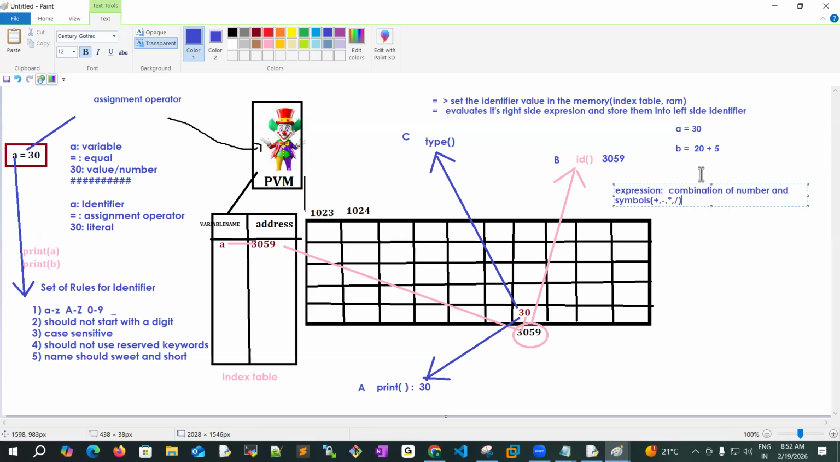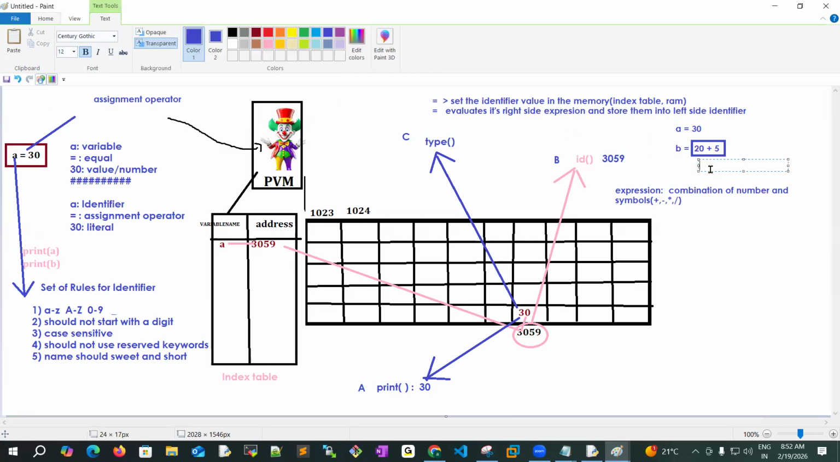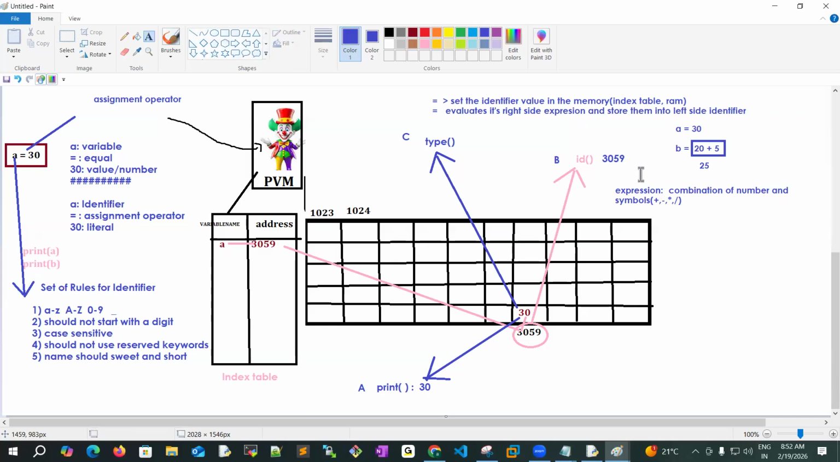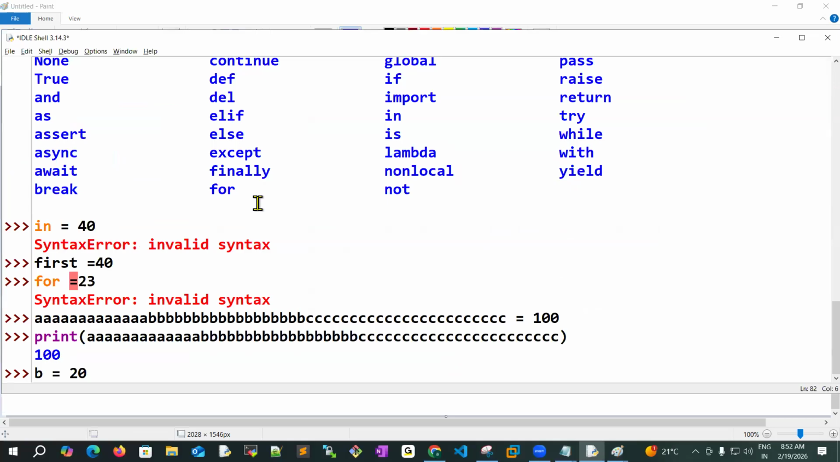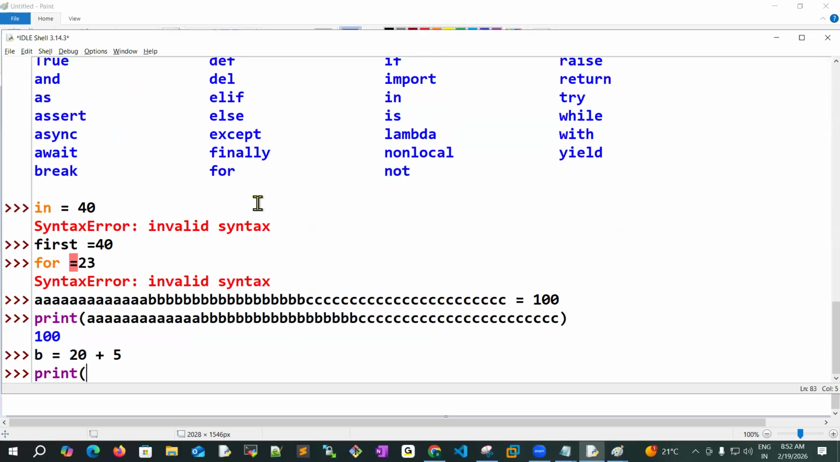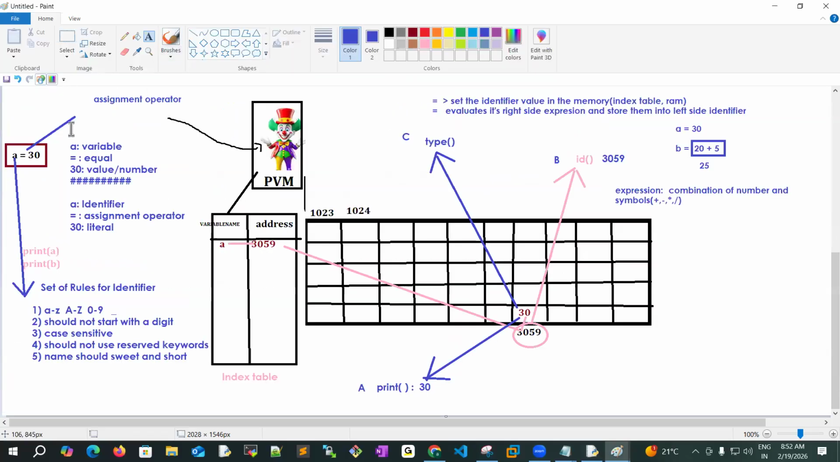Numbers means like 25. So when you have this, with your assignment operator, first it will calculate this operation if it is valid, and then the result will be loaded into the memory. B with 25. You can observe here B equal to 20 plus 5. Print the B value. It is not printing 20 plus 5, it is printing 25. So this is the assignment operator.